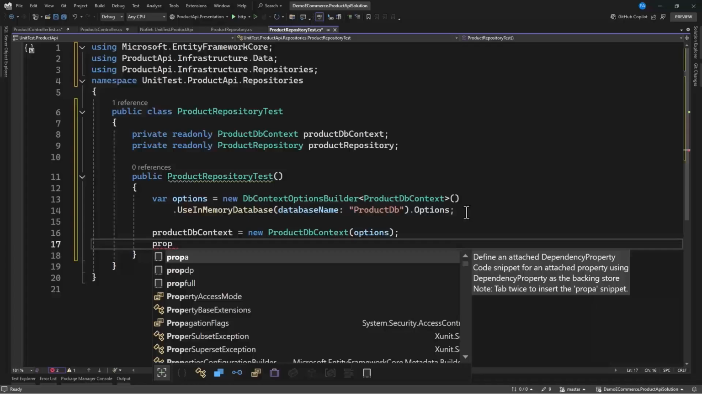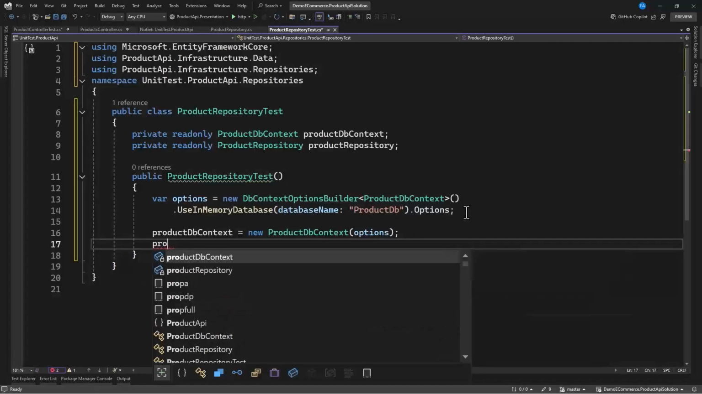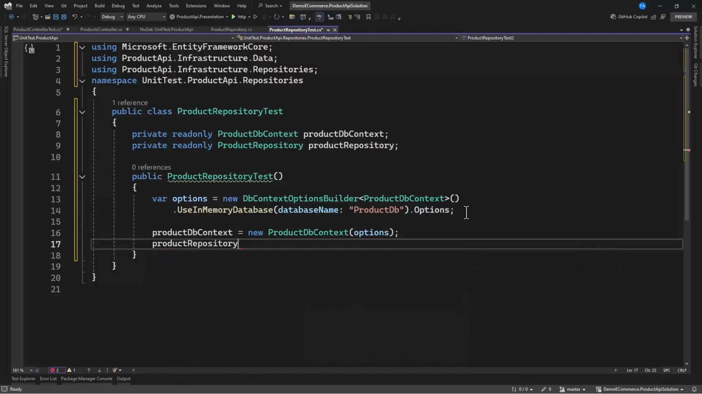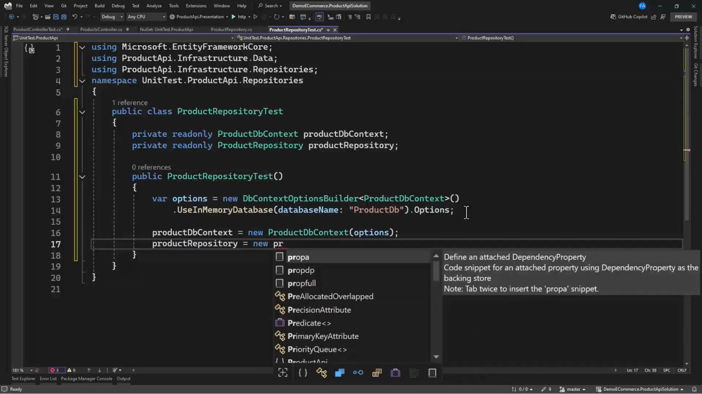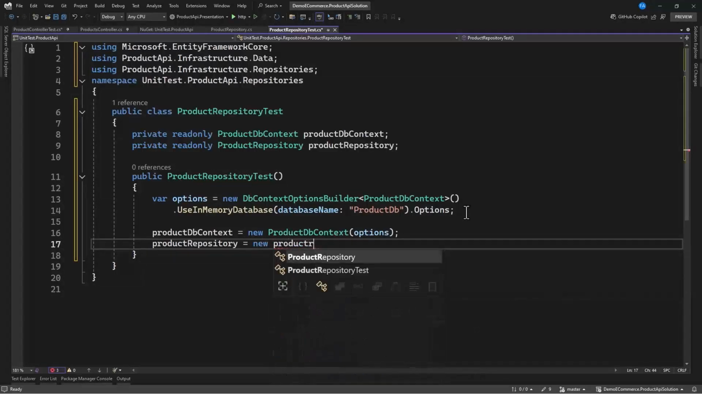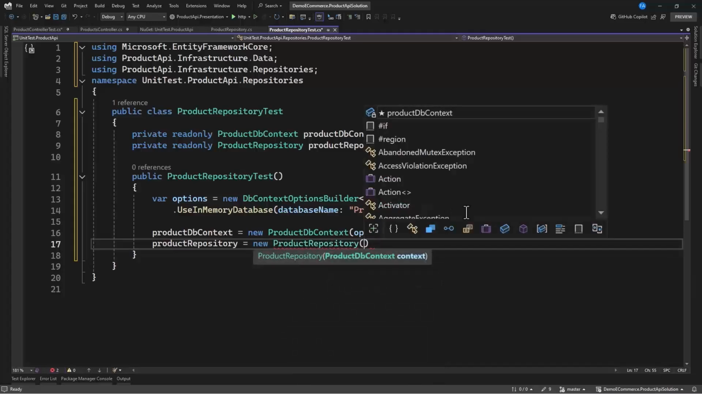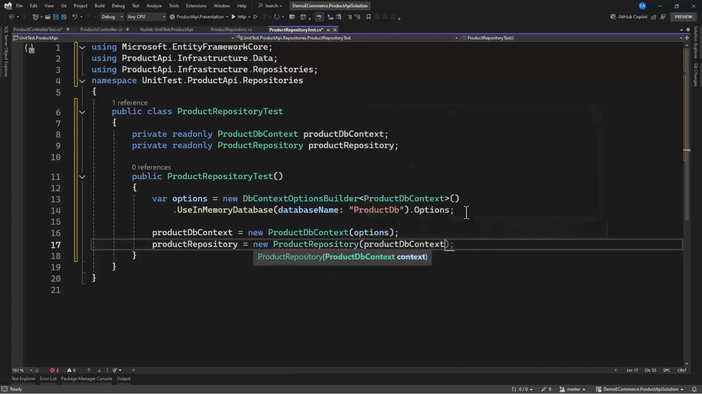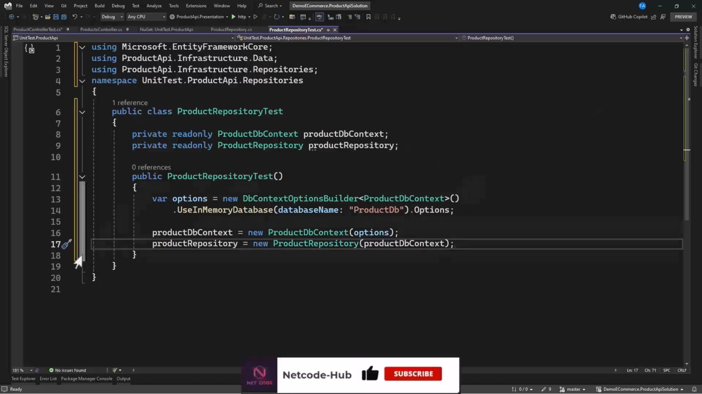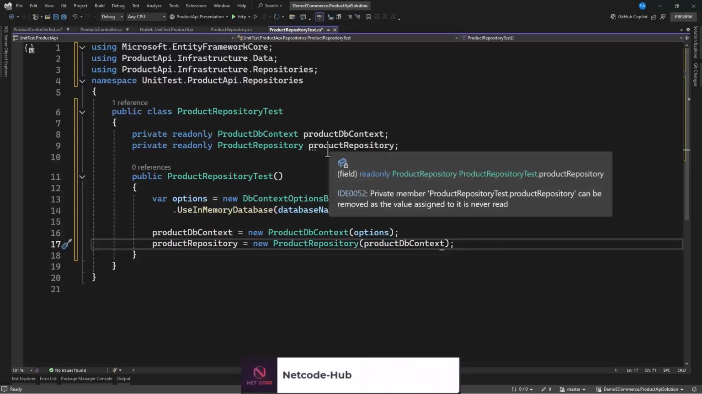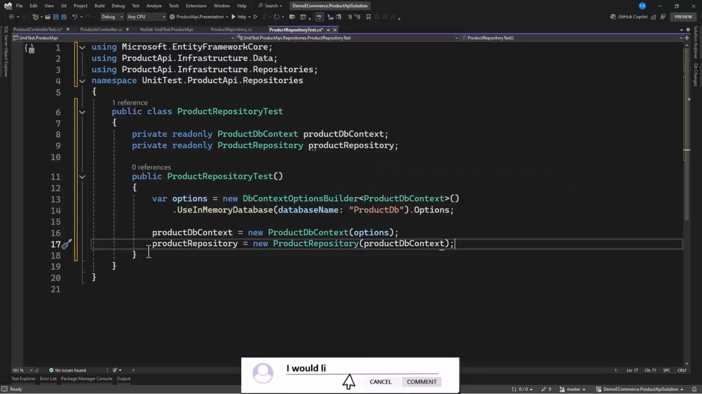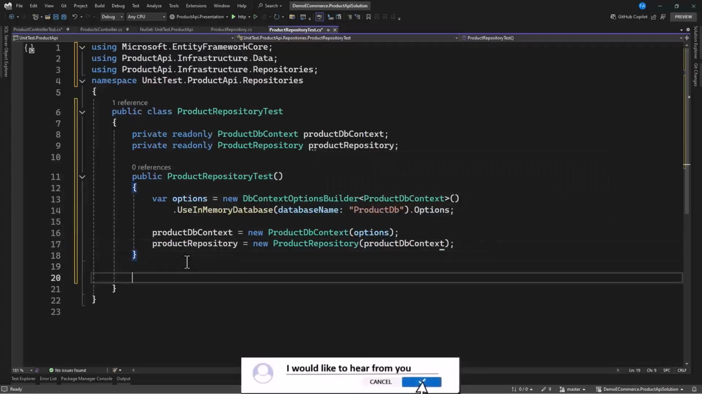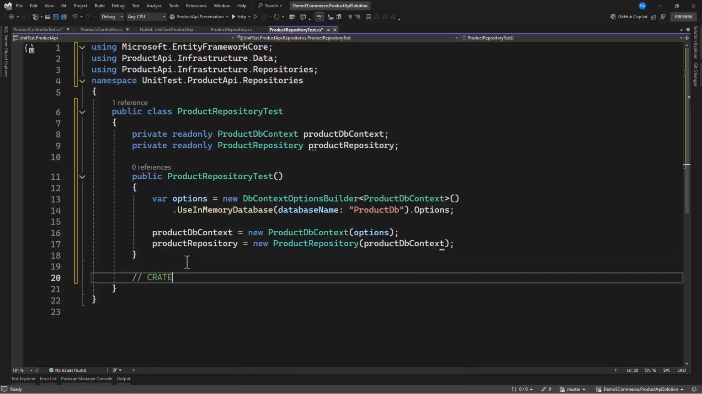Okay, so we're saying that in here we need a product repository, and it's equal to new product repository. Then it needs what? The payload of product DB context. So once you have it, we just pass it on. Now we are done. So as soon as this method gets called, we have these variables. We have the values assigned to each. Now let's get going.